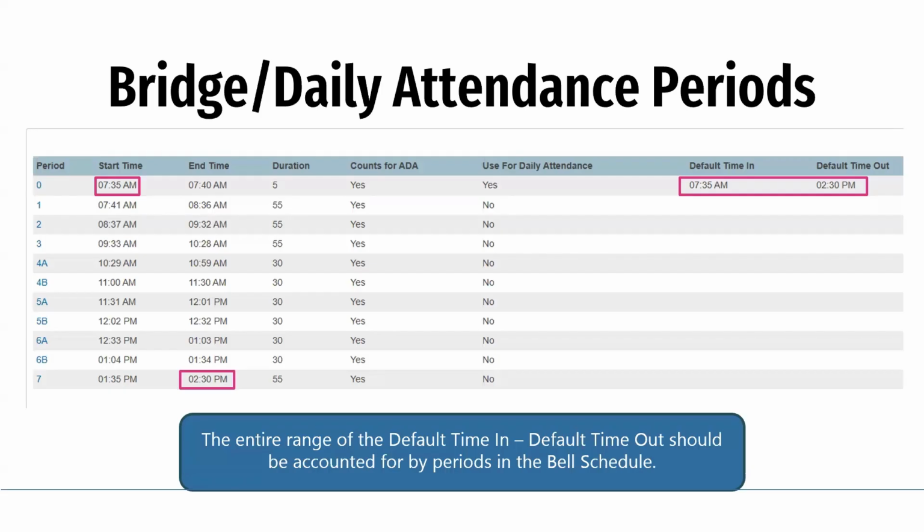Obviously at a traditional middle school or high school, you might be calling out these periods separately, and you would want to make sure that each time in the day is accounted for across the entire time span of the day with periods. At an elementary school level, that might look different. You might have fewer periods depending on what you do or do not call out during the day. But the same rule still applies, that the entire range of time in that default time in to default time out should be accounted for by a number of periods, whatever that might be in your bell schedule.